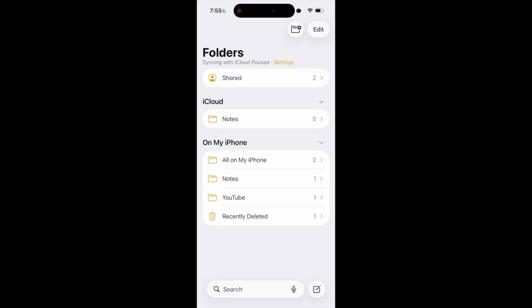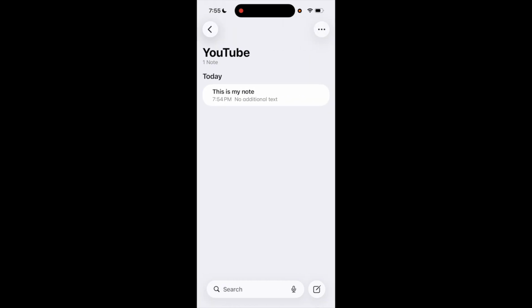So in this Apple Notes tutorial video, I am going to be showing you guys how to pin notes here on Apple Notes. So once Apple Notes is opened up, I'm just going to go into my iPhone here and press on the YouTube page, and then go ahead and select on the note that it created.